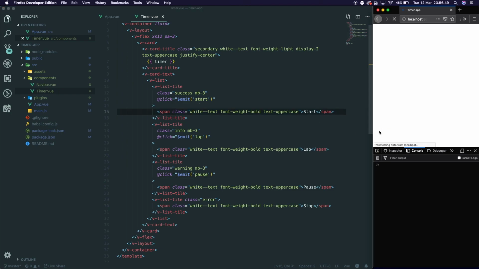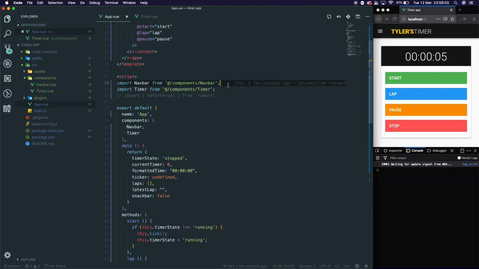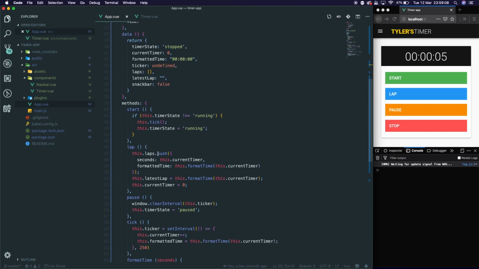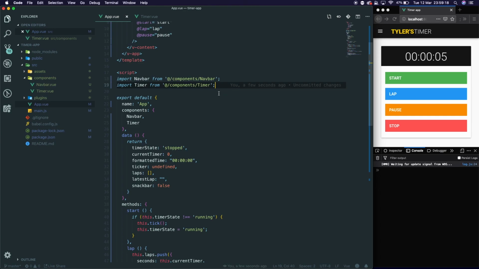So if we hit refresh and we hit start and we get it up to 10, we hit lap, we wait until it gets a bit up to 10, hit pause, and nothing happened. Why did nothing happen? So on click, we're going to emit an event called pause. Okay guys, so once we did the pause, I realised it wasn't working for some reason, and I realised Vue automatically imported this set interval from timers, and we don't want that. That doesn't do anything good for us.